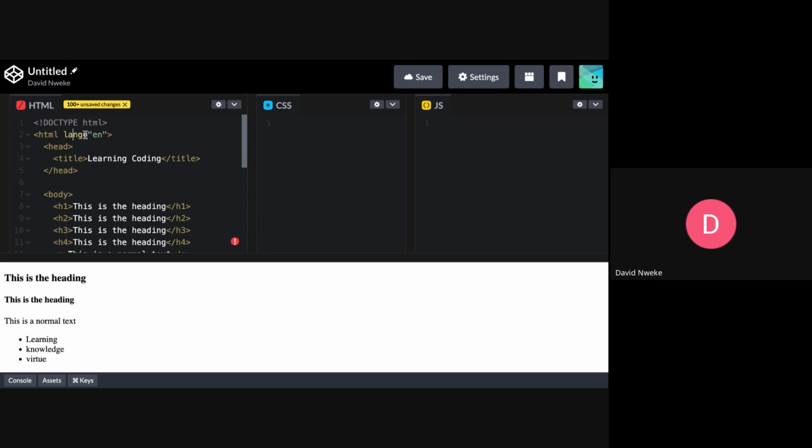Then inside the HTML, you define the language. Showing EN means that this HTML is going to be English. If it's French, it's going to be FR. If it's Spanish, it's going to be ES. If it's Portuguese, it's going to be PT. For now, we are using English, so that is going to be EN.